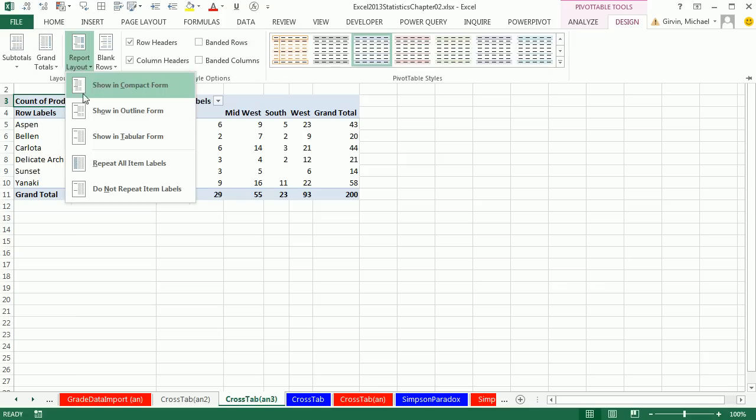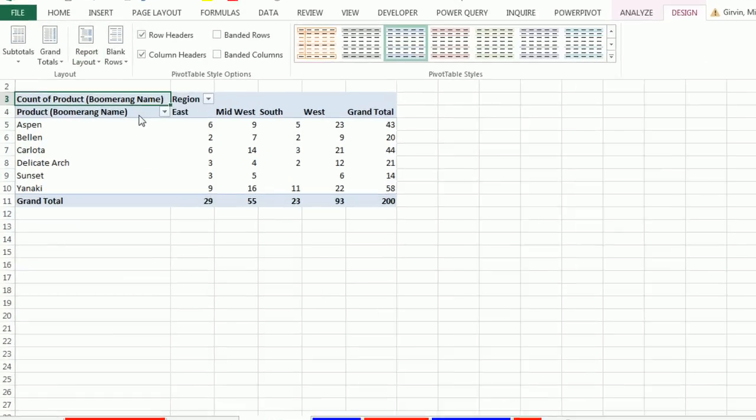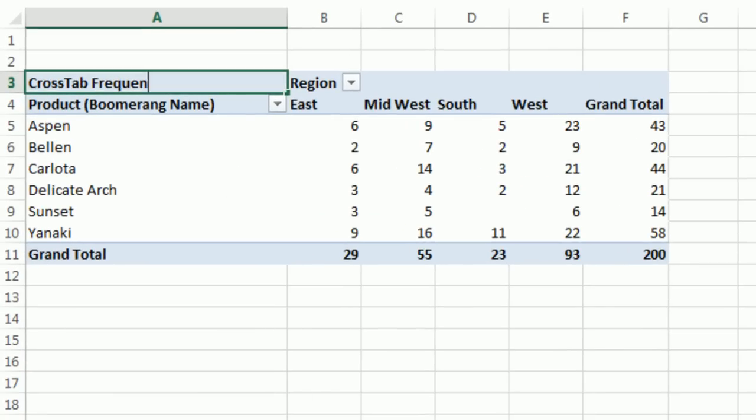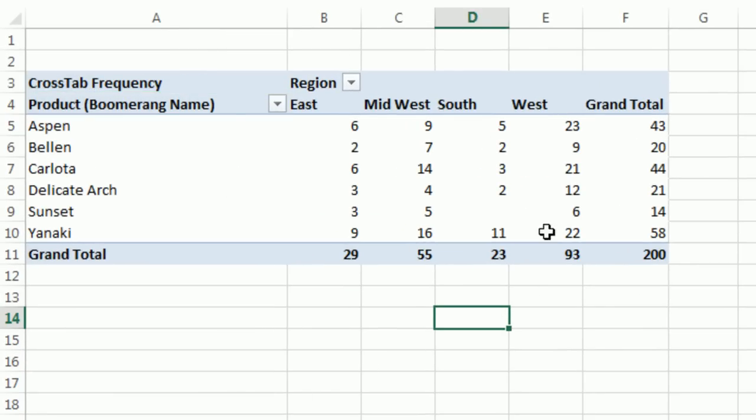design, report layout, show an outline. Click in cell A3, cross tab frequency. It's as easy as that. We can clearly see for the particular product, Carlota, we sold 6 in the east, 14 in the Midwest, 3 in the South, and 21 in the West.